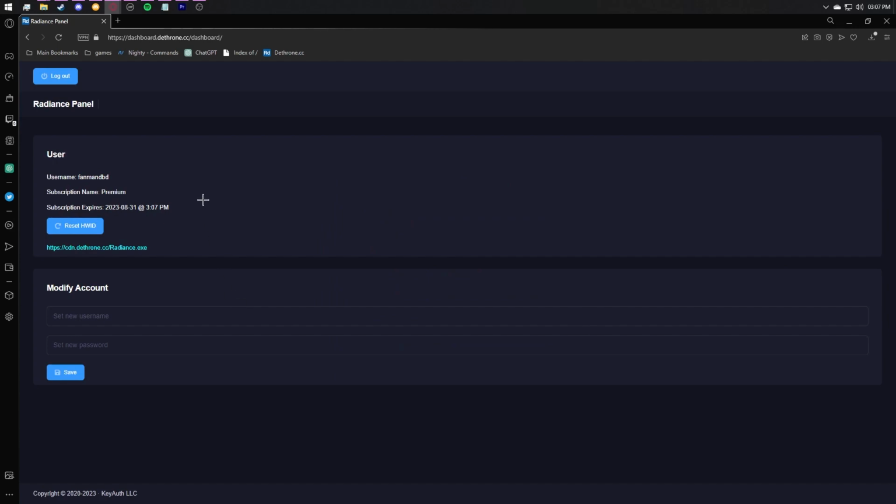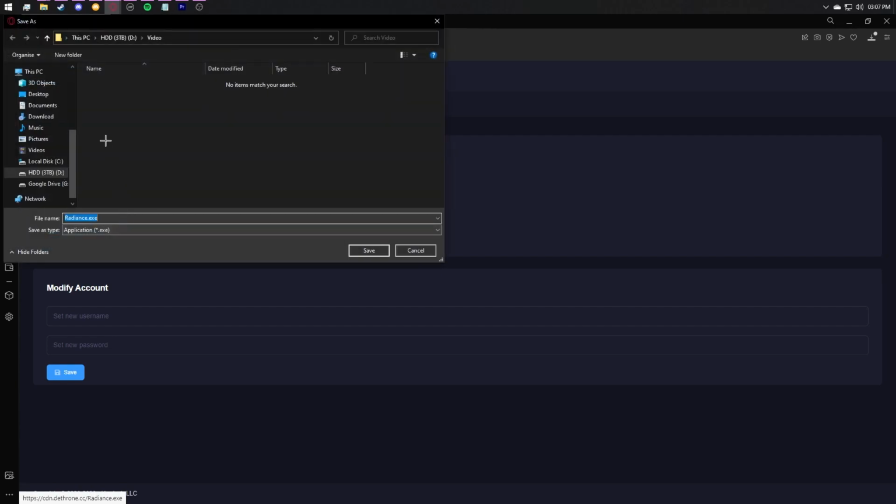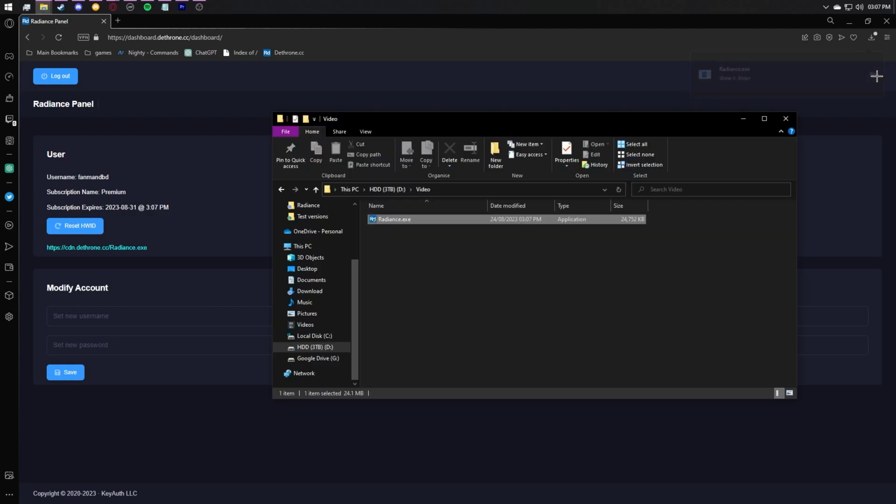And once it loads, you'll be brought to your dashboard panel where you can set your new username, set a new password, and download Radiance. So to download Radiance, you click on the link and then save the exe to wherever on your computer you'd like to. And then just simply run it.